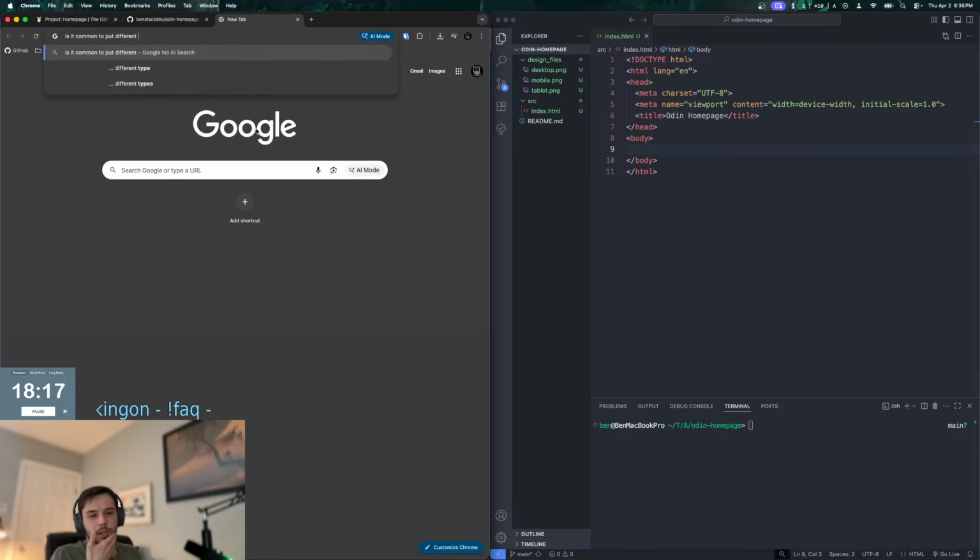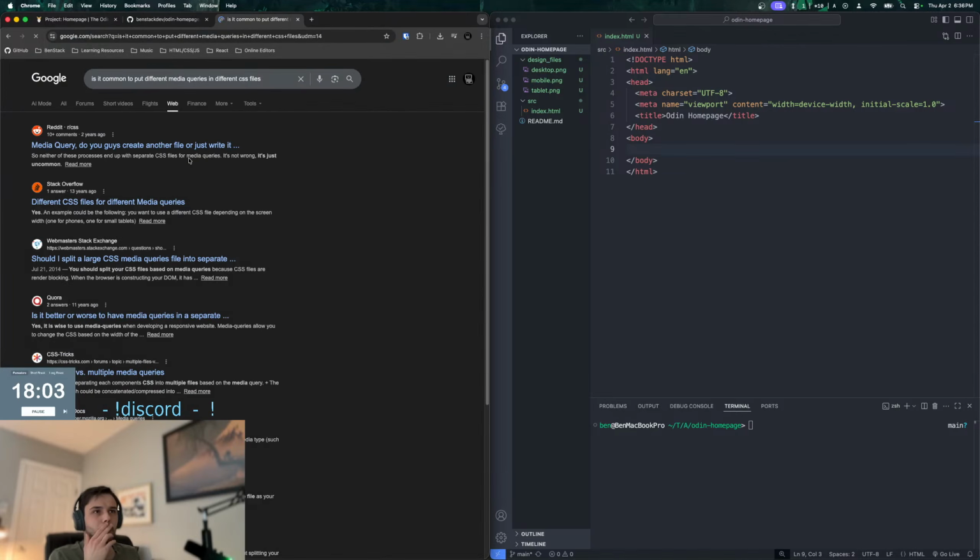Oh, you hate normal CSS imports? Okay. Is it common to put different media queries in different CSS files? Let's just see. I guess I could do that.